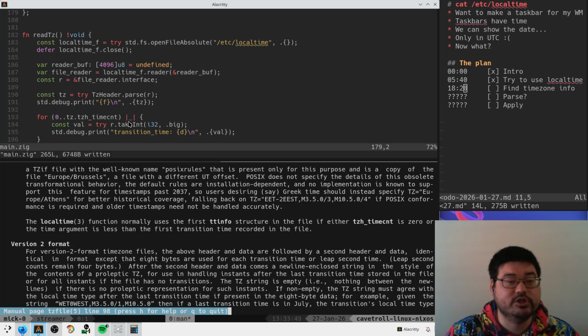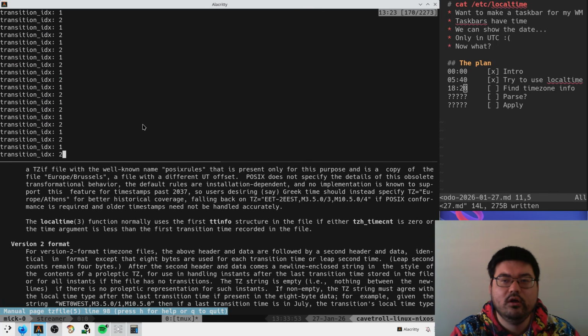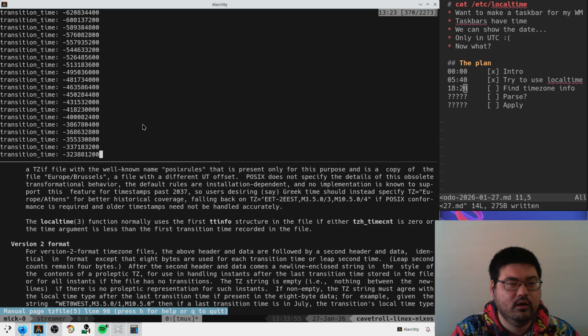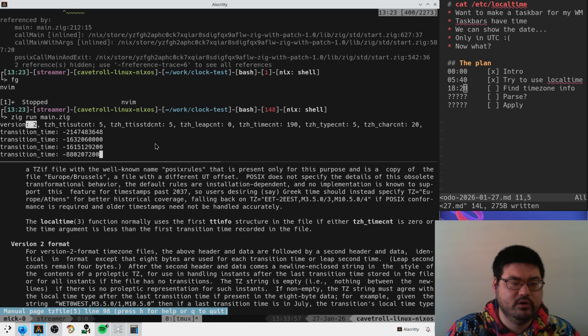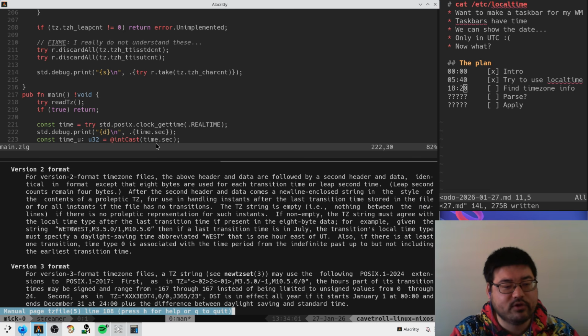Then we are in version 2, right? I believe that's what we see in our header. So we need to keep reading. Version 2. Is it version 3? Does version 3 include version 2, or is version 2 separate? We'll see.